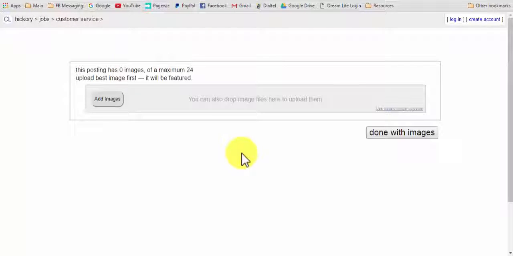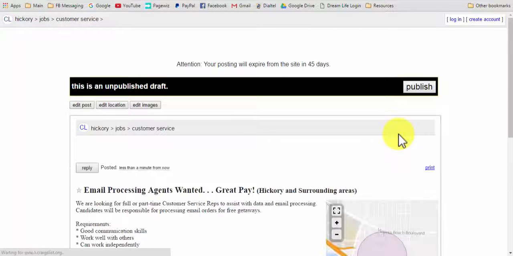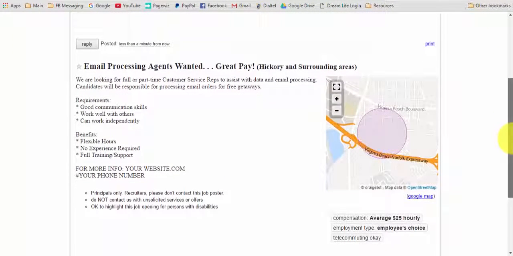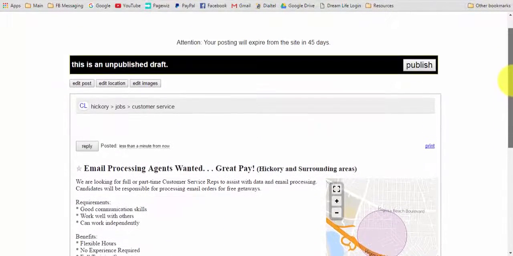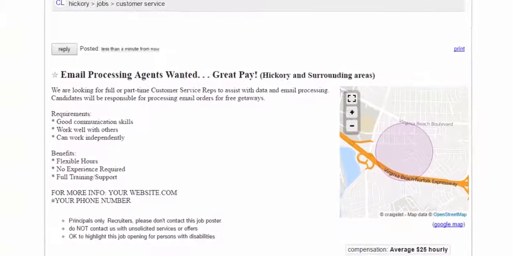Images, I don't suggest putting images in your post when it comes to Craigslist, okay? So you just click done with the images. All right. Now this is going to give you an overview of your actual ad.